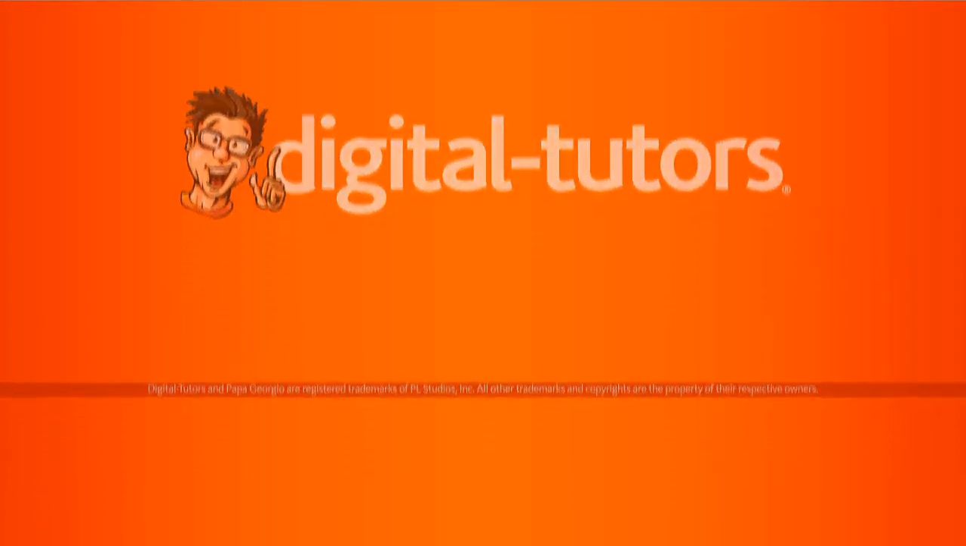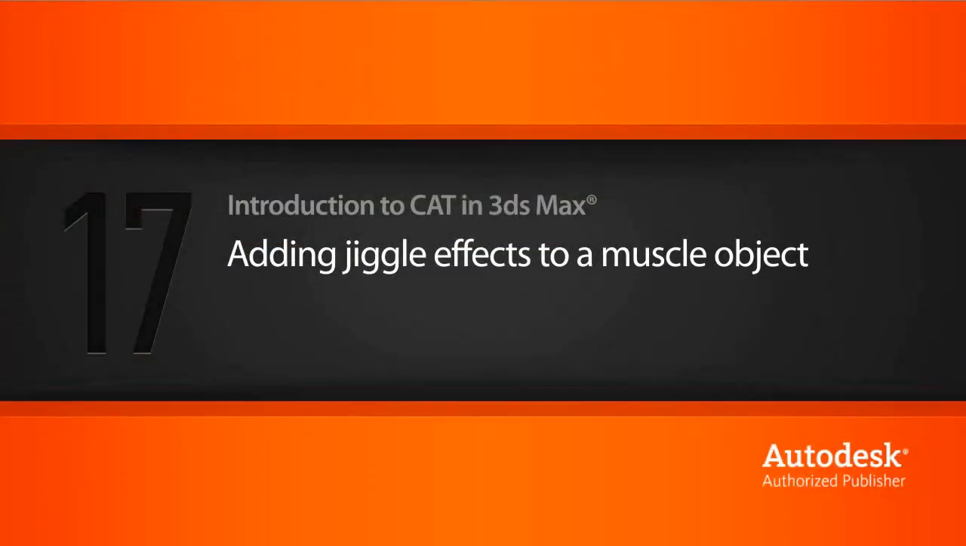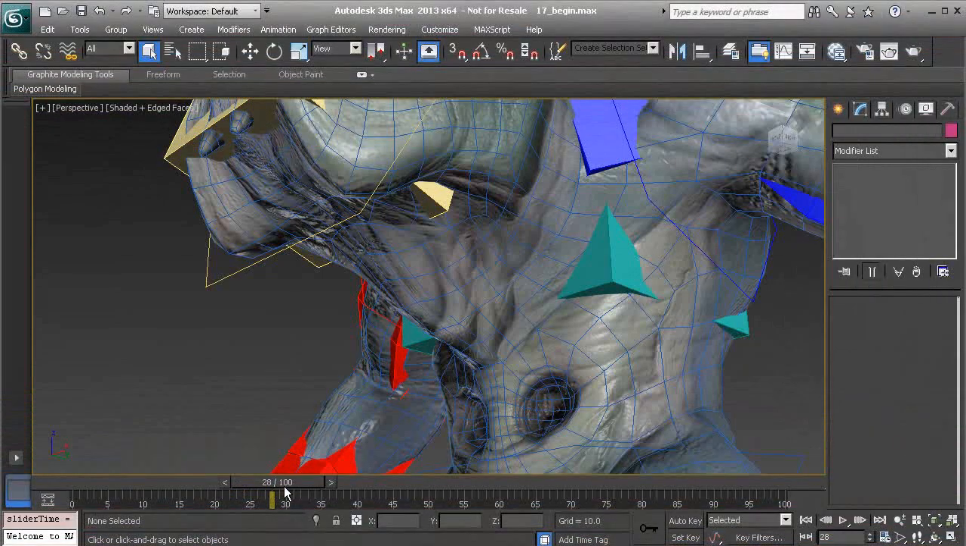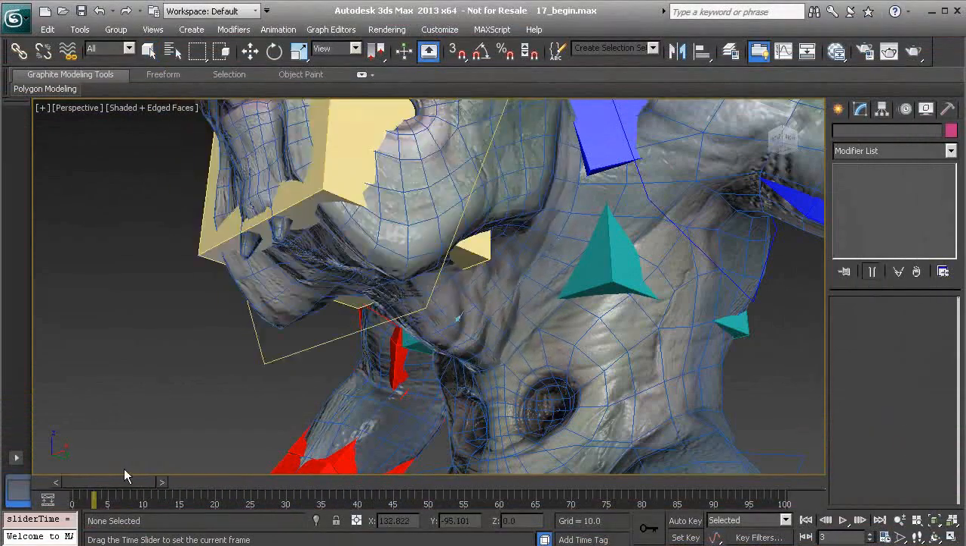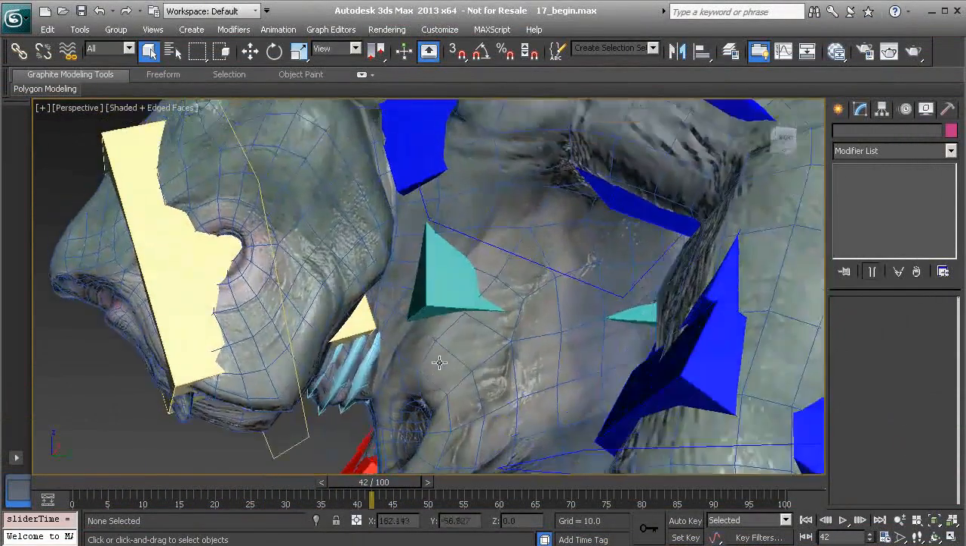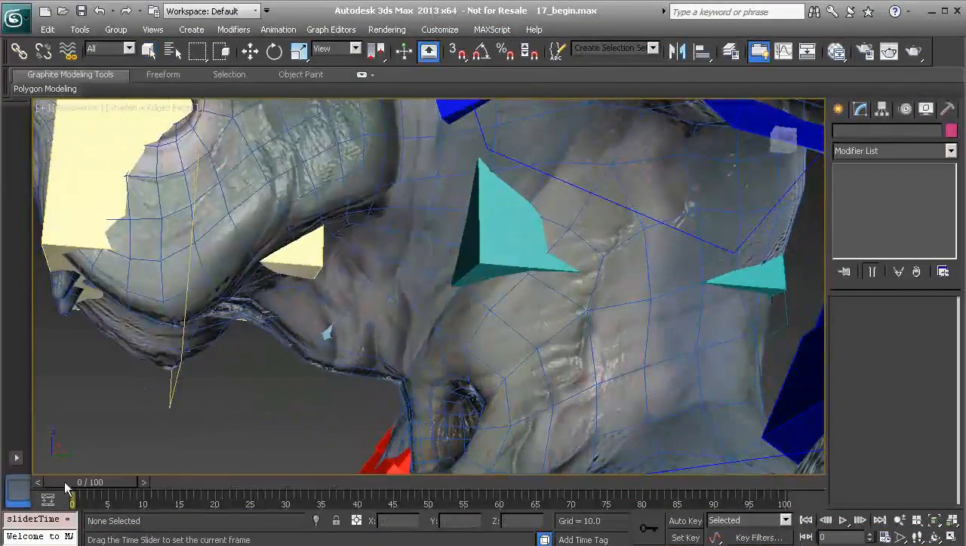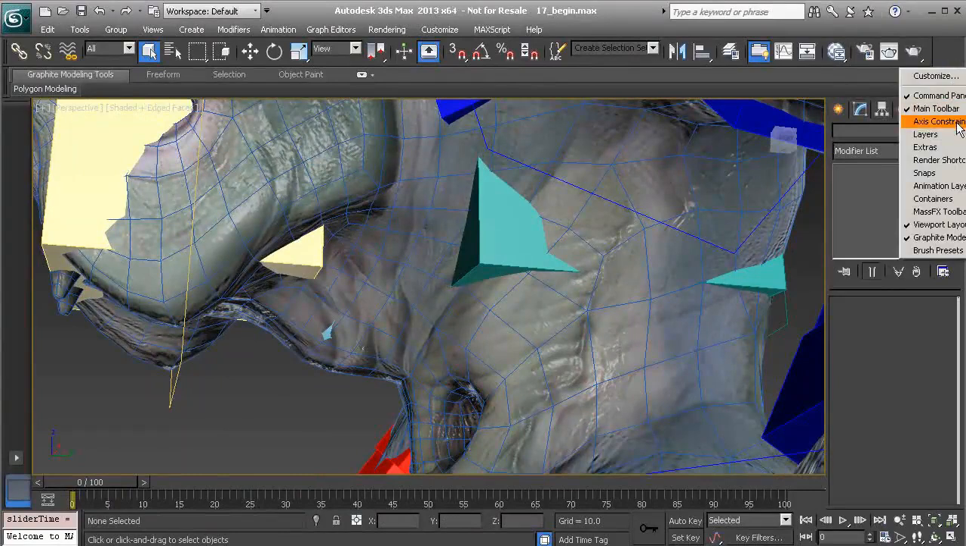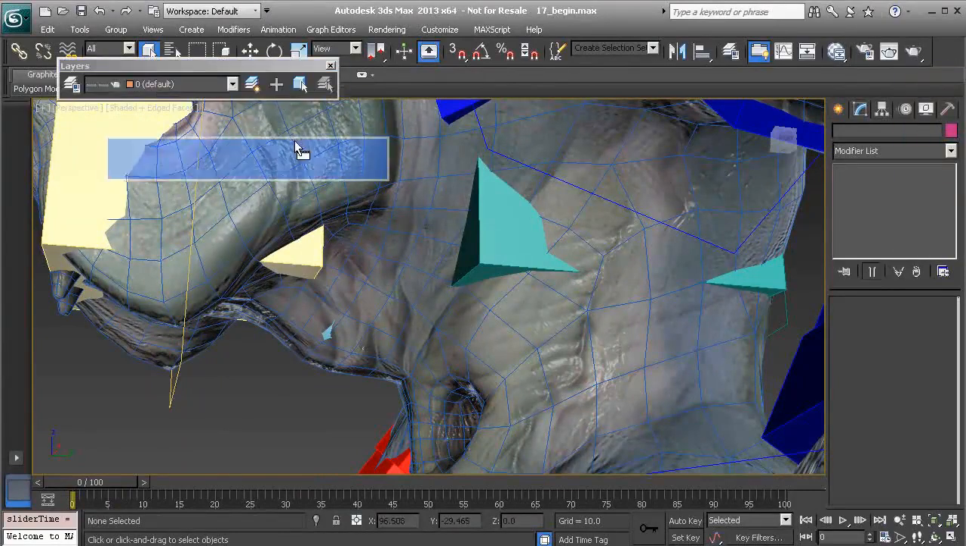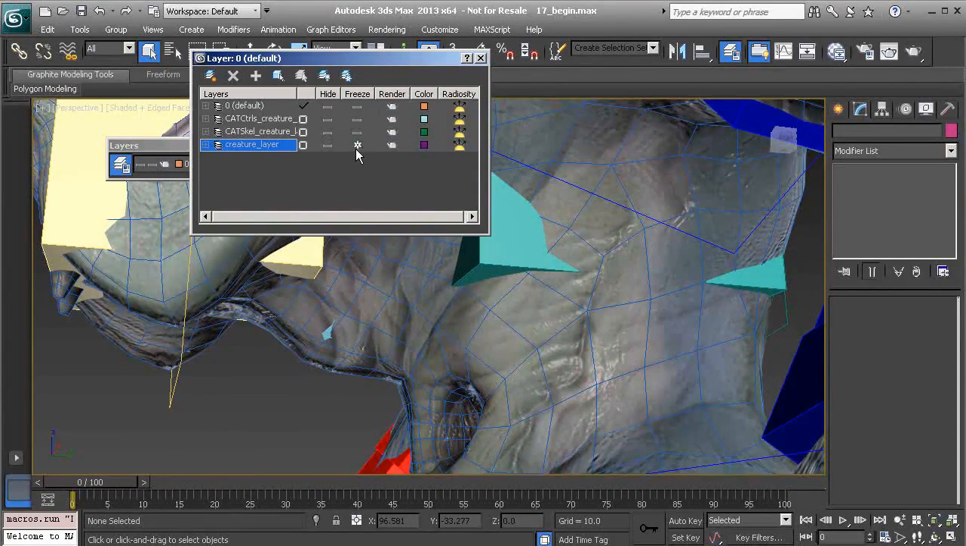In our last lesson, we'll learn a technique for adding jiggle effects to a muscle object. So in this file, I've cleaned up the weights around the neck a bit more. If you find that the muscle object is kind of getting in the way, you could always add it to a layer. So what I'd do first is head over to Manage Layers and go ahead and freeze the creature.